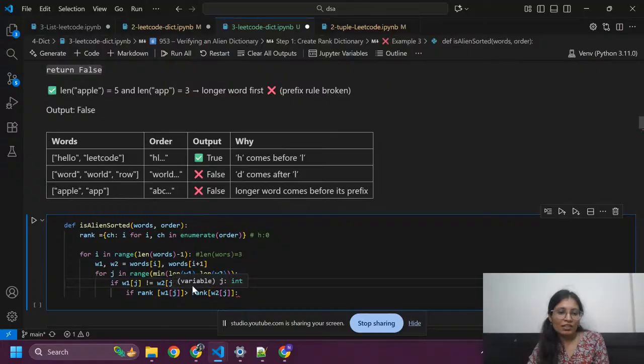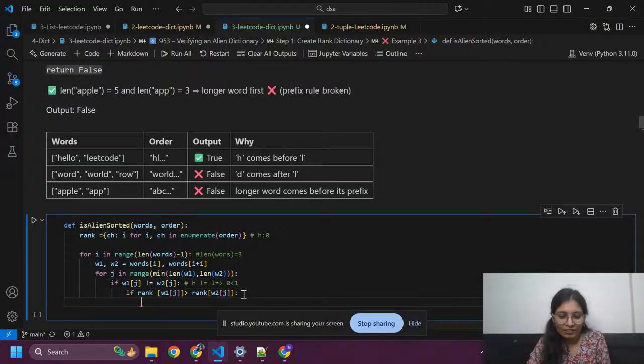So here we can see h is not equal to l, but the index of h is 0 and l is at index 1. So here you can see if rank of w1 j is greater than rank of w2 j, then it will return false.